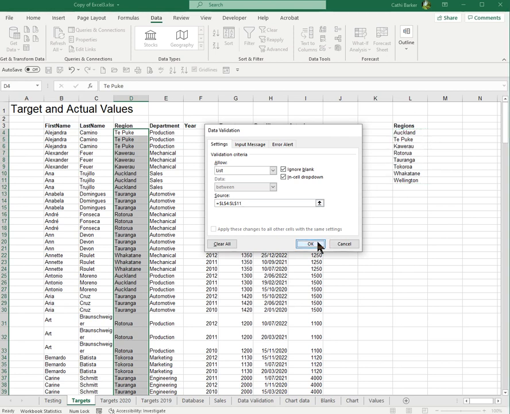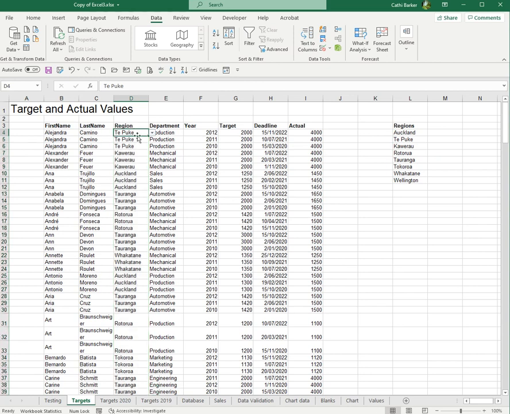And when I click OK and I click on any cell in this column now, I now have a drop down where I can choose from the list a valid region. So data validation is ensuring that what they enter into a cell is valid, and lists would probably be the most popular form of data validation.